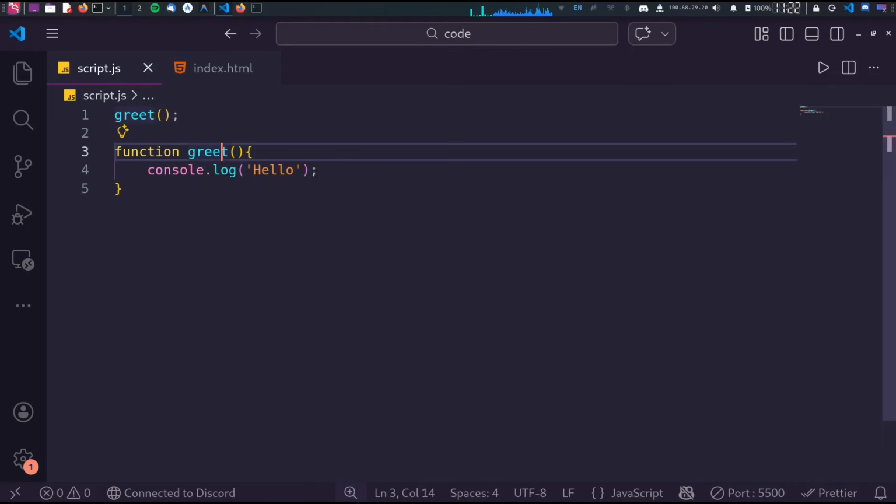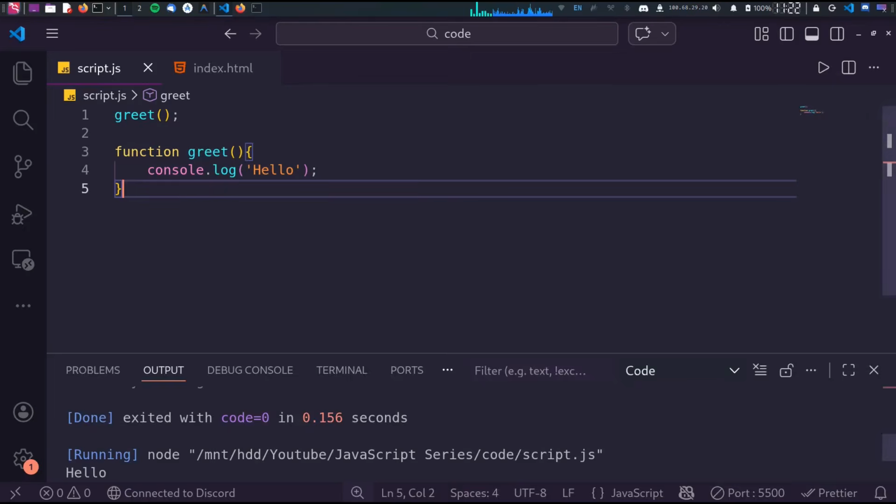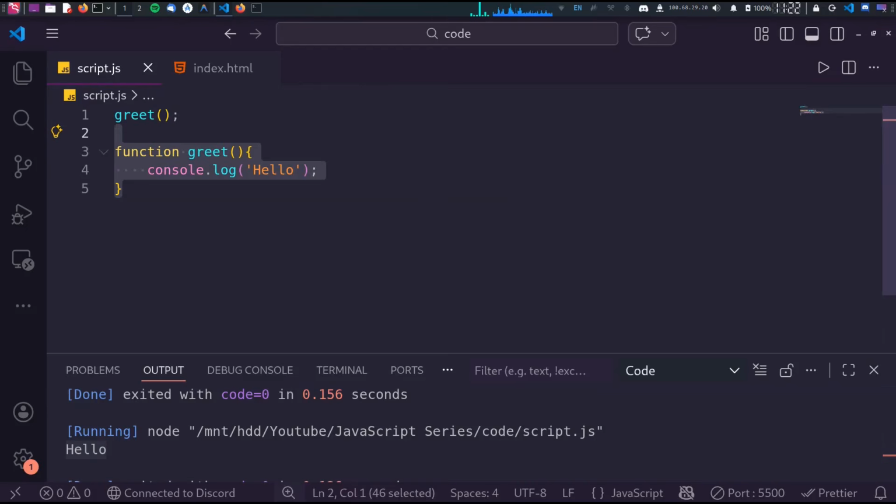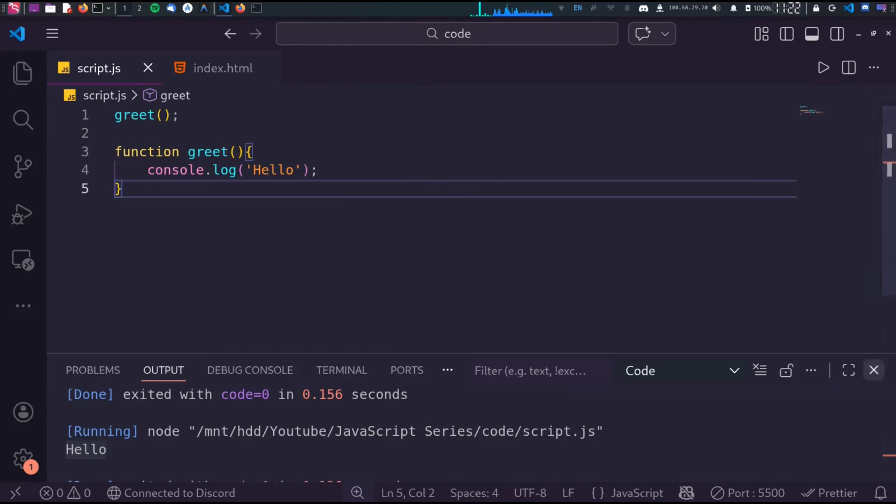We called it before we've defined it inside the code, but yet when we run it, we still get hello. This is because the whole function gets added to the memory before executing the function. Everything, all the variables, get added to the memory. This is why this works.